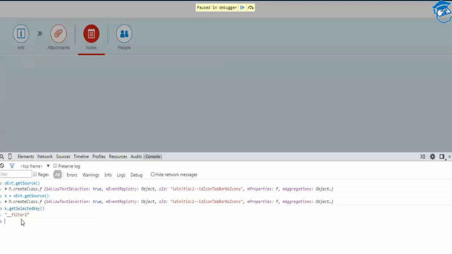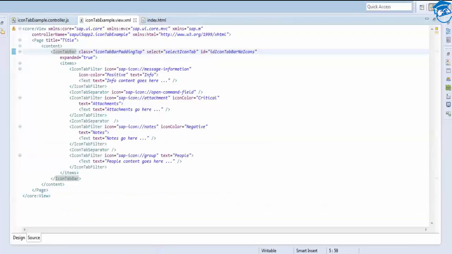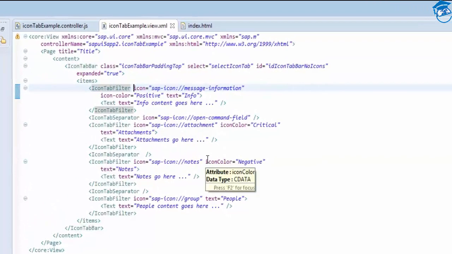It is filter 2. You haven't given any key. So once you place any key, you can display it here. So for that, what you have to do is go to a Java IDE and place a key for every IconTab. Then after placing a key, you want to display that key, equal to info.